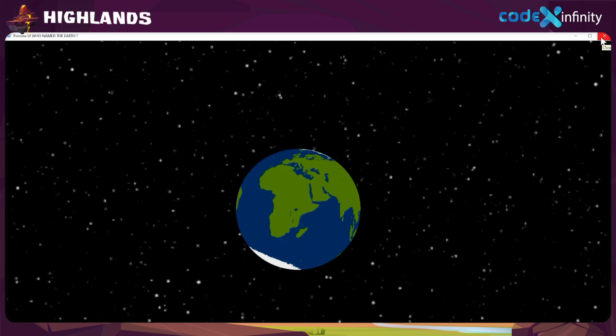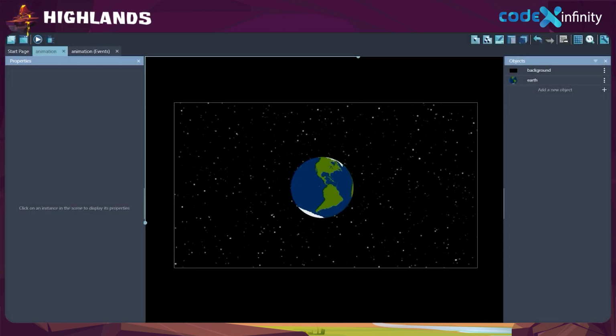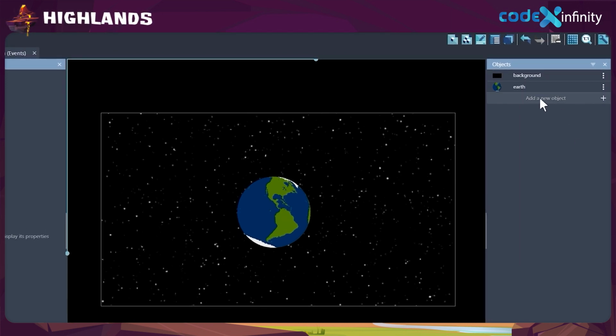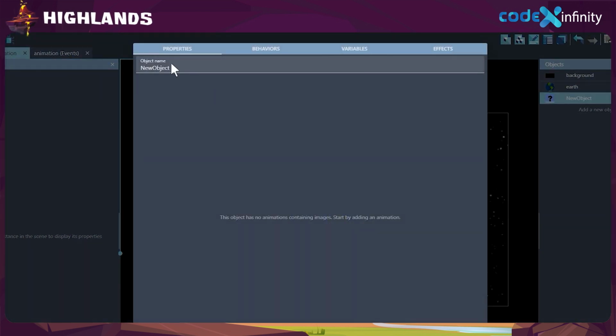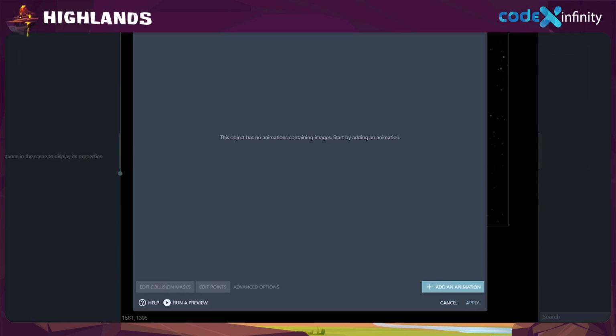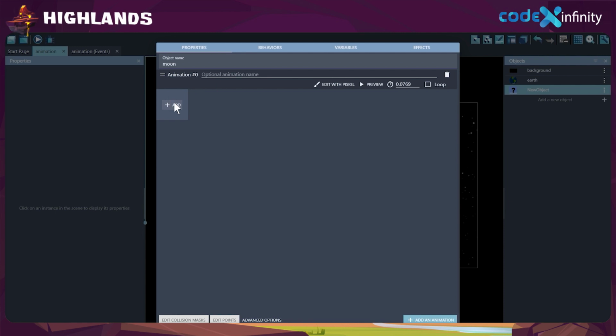Close the preview. Next, we can add the one and only natural satellite of our Mother Earth, the Moon. For that, we can follow the same procedures. Click on Add a new object in the Objects tab on the top right. Choose the Sprite option. As the object name, type Moon. Click on the Add an Animation button on bottom right and then choose the Add option.